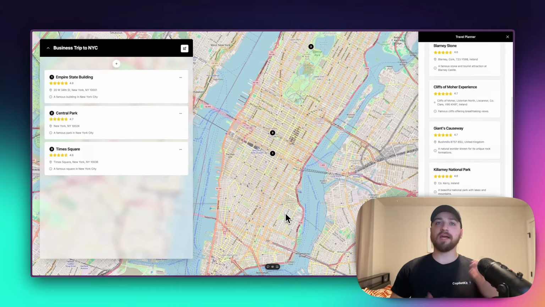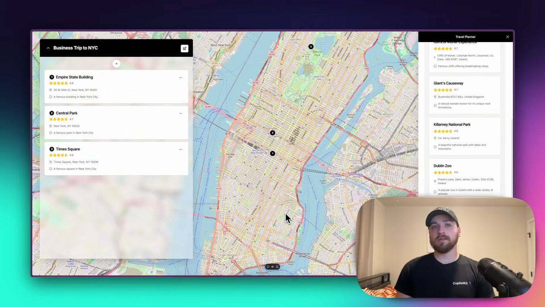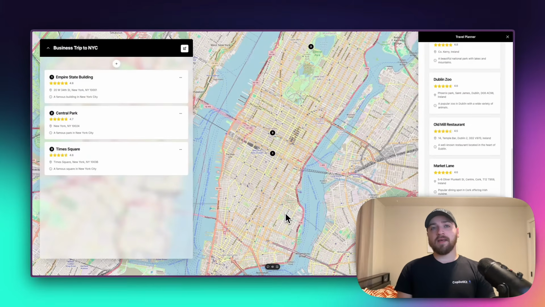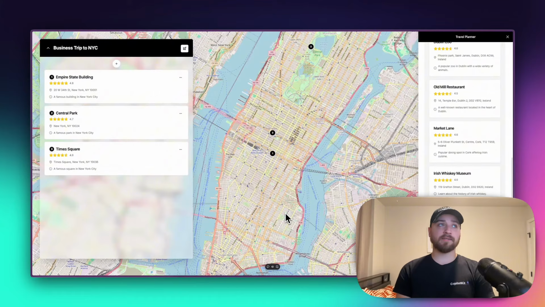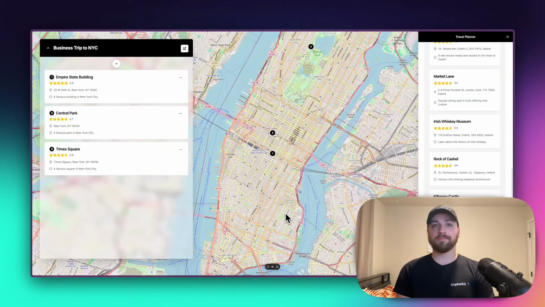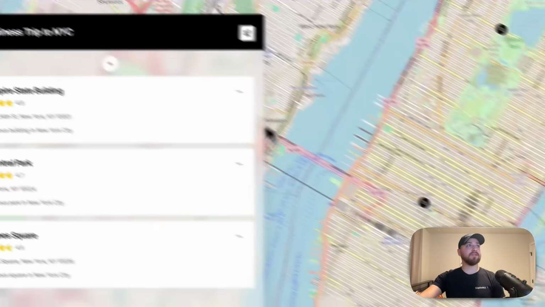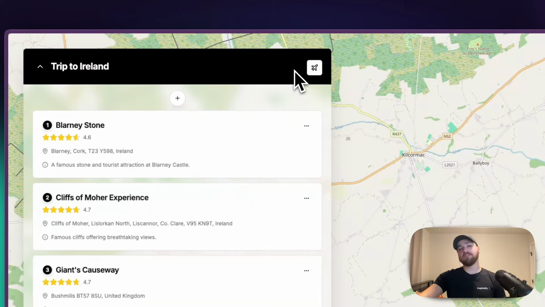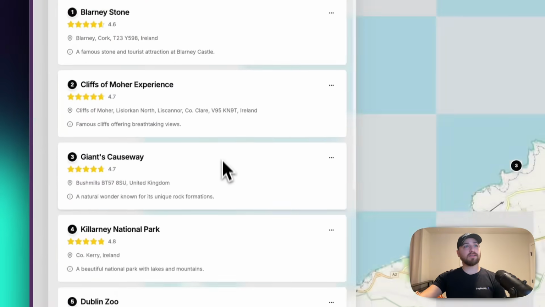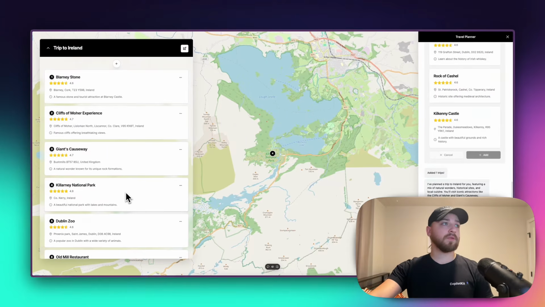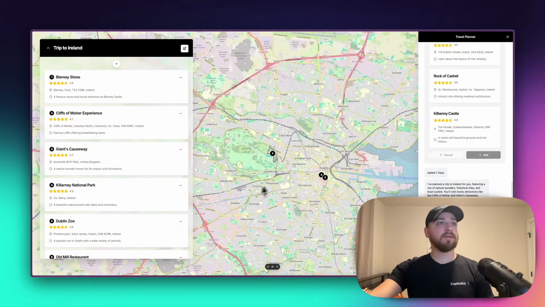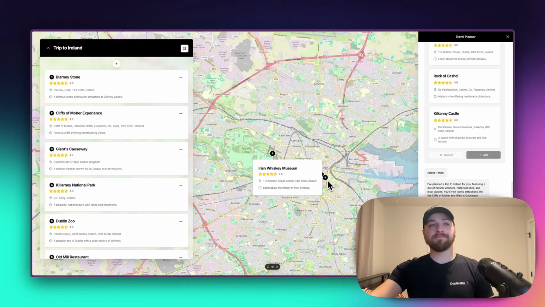And I can interact with it in a lot of different ways. It's going to suggest a couple of things to me, and then I can actually add this and plan a trip, all just like that, all guided by AI. And it took me just about 20 minutes to implement. So let's go ahead and add that and take a look at the trip. Actually, I already did it for us, and we can see a couple of different things here. You can see the Killarney National Park, the Dublin Zoo, the Old Mill Restaurant, and the Irish Whiskey Museum.